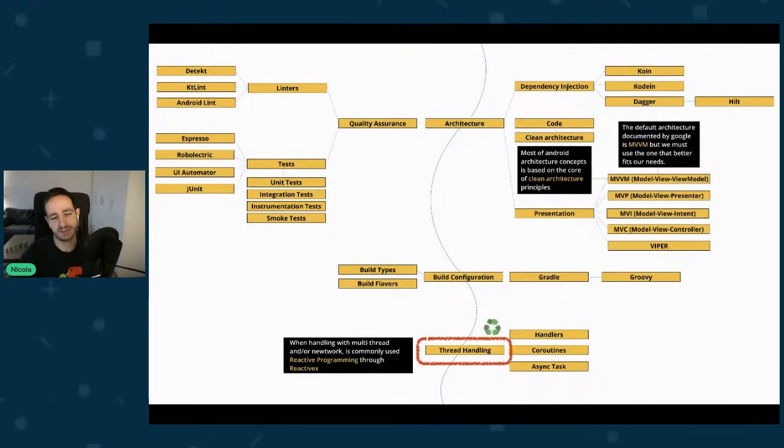Then we continue. Thread handling. That's also a really fundamental point, because on your Android app, there will be either one or multiple threads running, and that's up to you to manage them. So for example, when you do a network request, you want the network request to happen in the background because you don't want to block the user. You don't want to block the application because there is a network request that is waiting for the response. So you need to understand how the threading model works on Android.